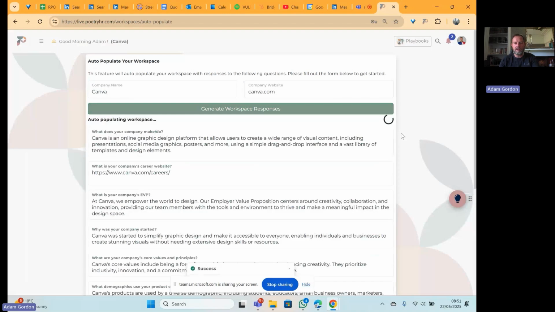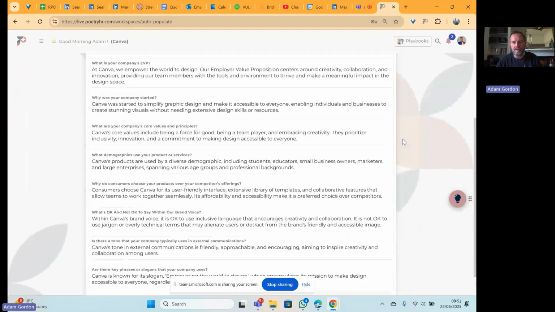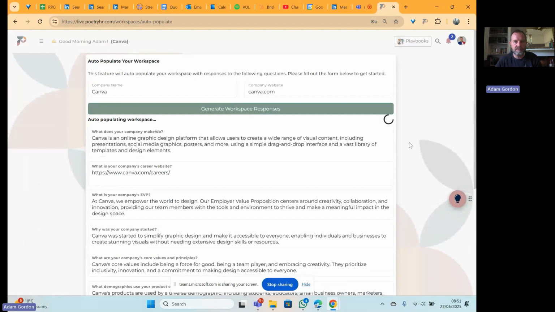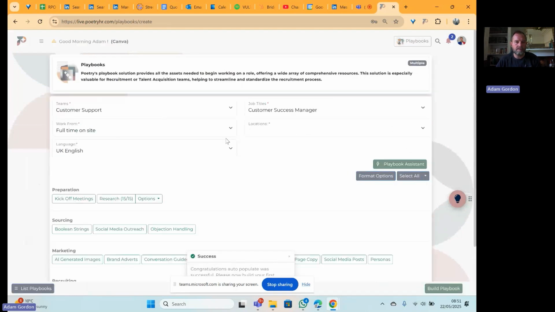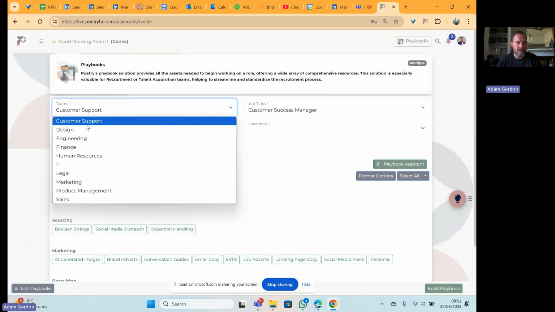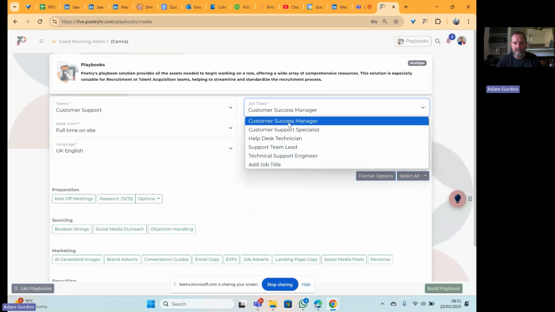So this is going to include things like what's the company's vision, mission, and values. And it's also capturing from the career site and other trusted sources what are the teams that this company hires for, what are the job titles within those teams, and what are the locations that it hires for. So teams are things like customer support, design, engineering, finance. And then here's some of the types of jobs.